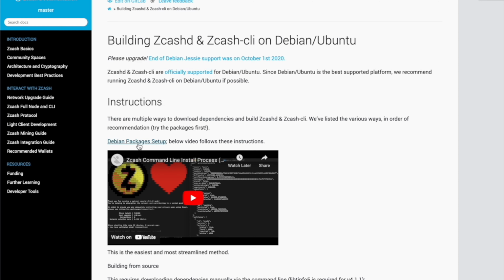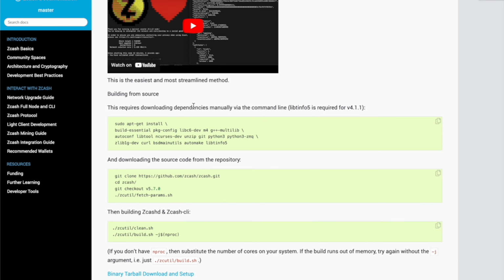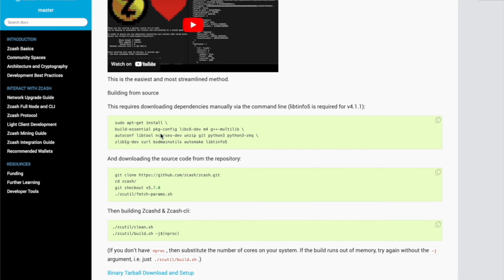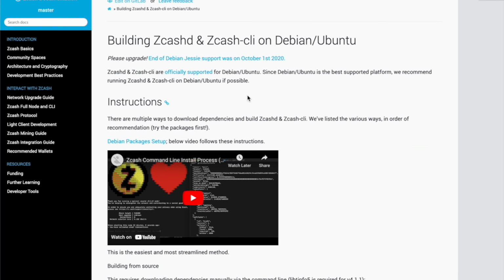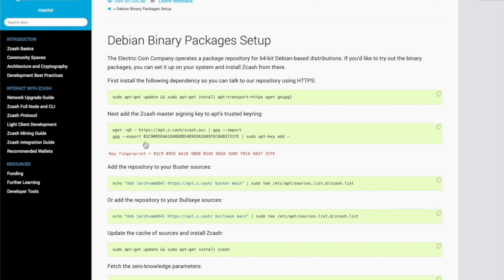Now here is the package we need. If we were to install from the source directly, we could have used all of this, but it's actually recommended we go through the Debian package setup, which is what I'm going to follow through. I'll click on that. Here is the instruction, the Debian binary package setup. I'll go straight to it.